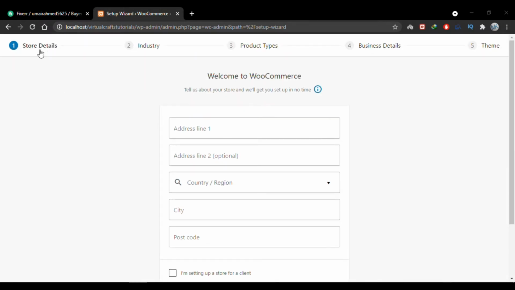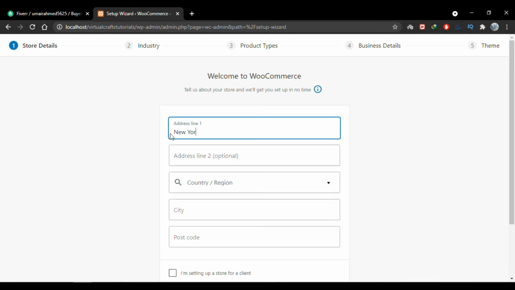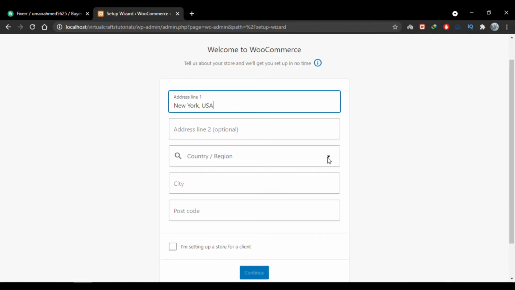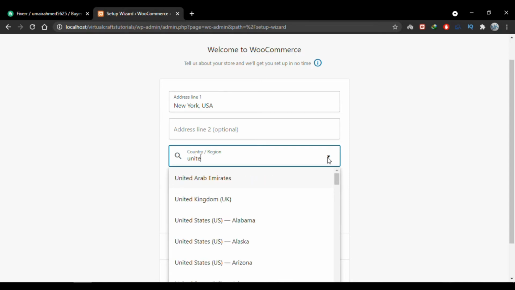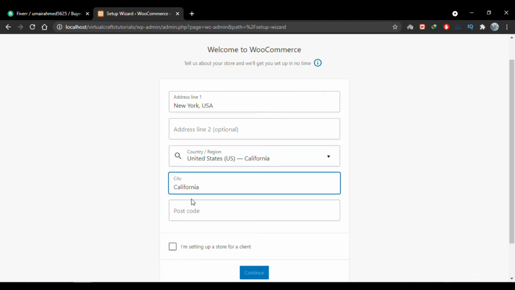Okay, the first step is store details. In this step we'll have to provide details about our store, that is where it is located. Let's say my store is located in New York. Whatever your address is, you'll write it here. You can use the address line too, but this is optional. Select the country or region. Let's say I choose the United States and the region as California. I'll set the city as California too. And I'll write the postcode here, which I don't have, so let me put a random one.